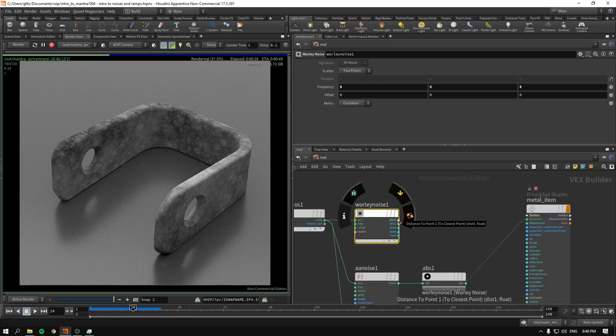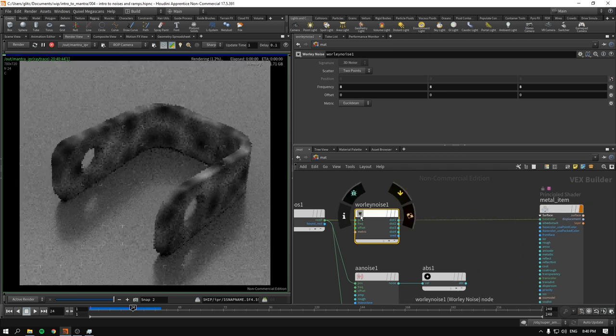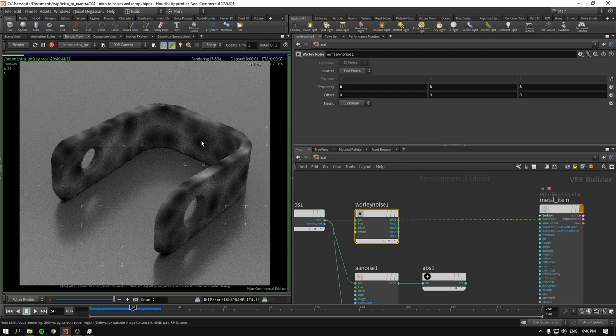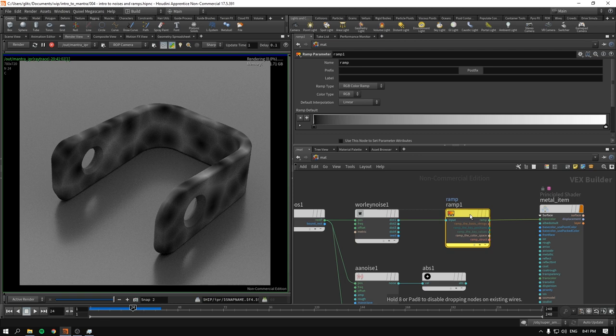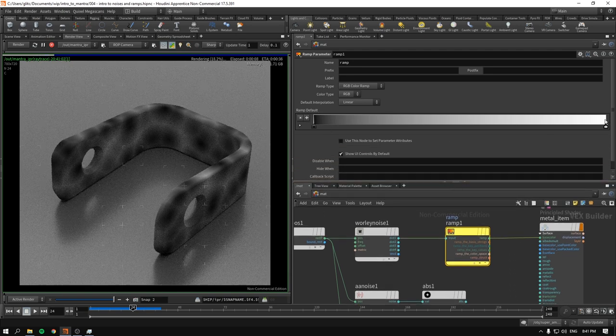Okay, so let's get back to our Worley noise, because it's the most controllable and easier to spot out of all of them, because we have those wavy structures. Okay, so let's start adding a ramp, I'll just write ramp, and here it is. I left click, drop it here, and it gets automatically populated, and nothing happens, right? So as you can see, we have some sort of line that goes from black to white, and that's it, right? So what exactly does it do?